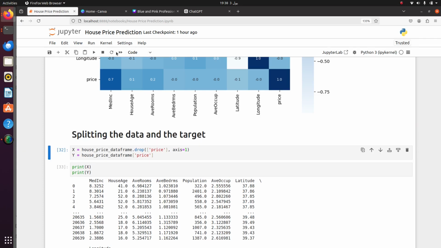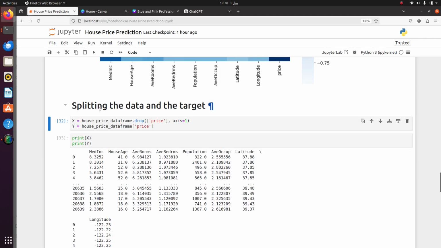So I will create 2 variables, x and y. In the variable x, let's include all the data, and in y, let's include all the prices. Okay, so let's mention the data frame. The name of the data frame is house price data. We will include our data except the price.